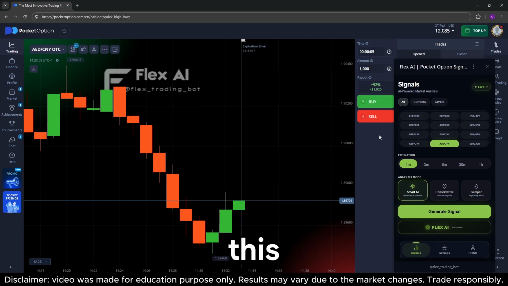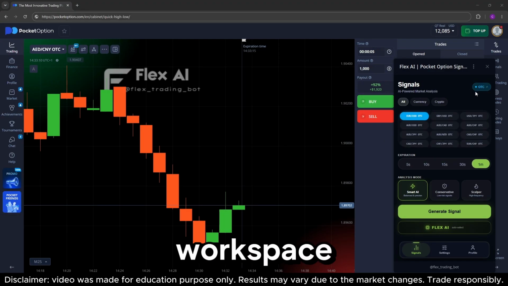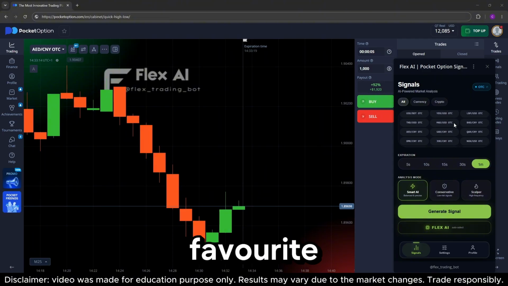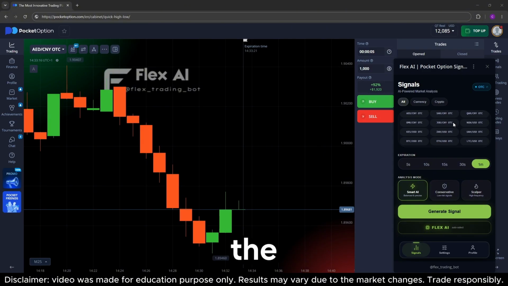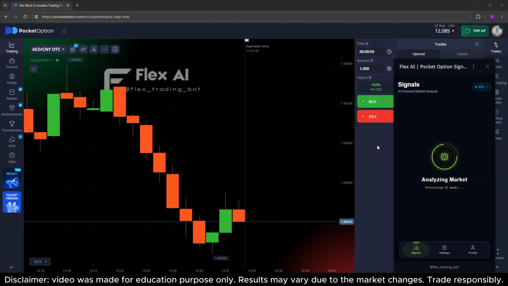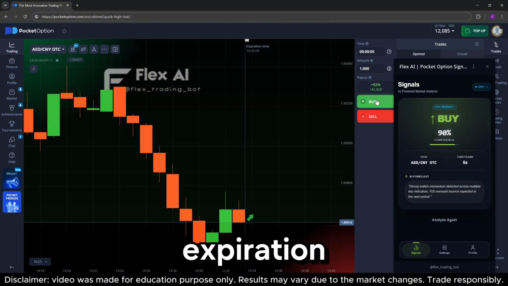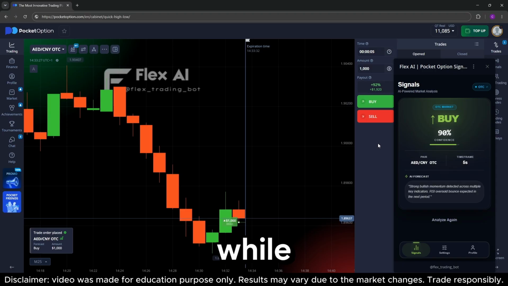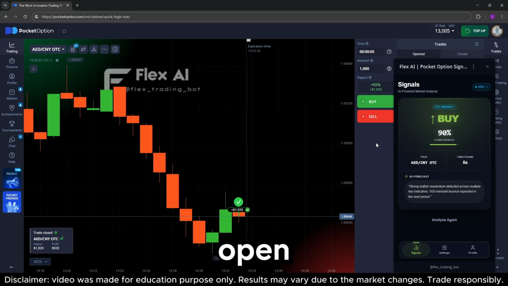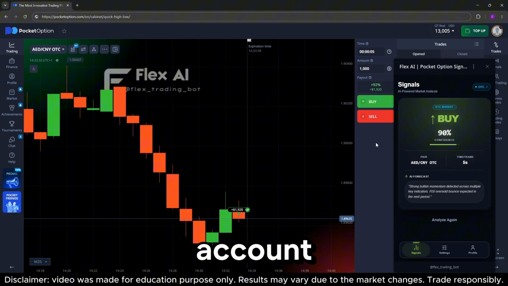The best part of this update is the newest workspace. Set your settings like time zone, chart type, or add your favorite assets. Then just click on the Signals tab. Choose the asset, expiration time, and wait a little bit while the analysis is completed. Get a signal, then open a deal on your Pocket Option account. It's so easy to start, isn't it?